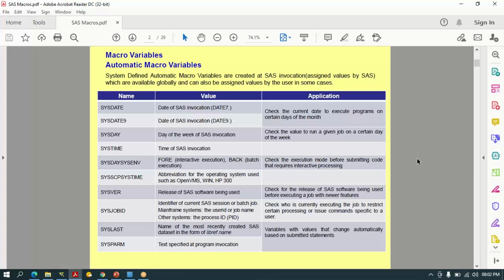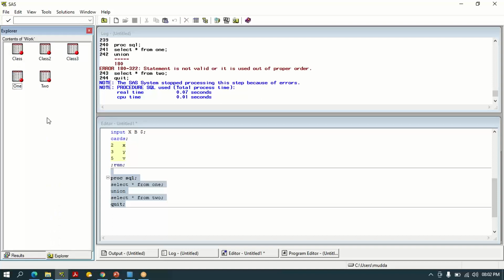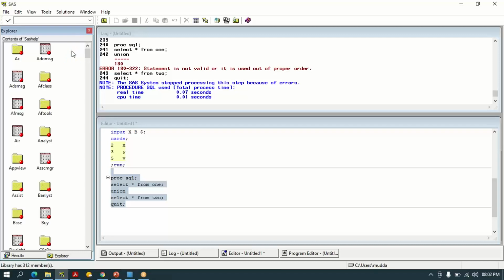All this information is there in a SAS dataset automatically. Go to SAS, in the Explorer, go to the SASHELP library. In the SASHELP library, you can capture all these variables and all this information.